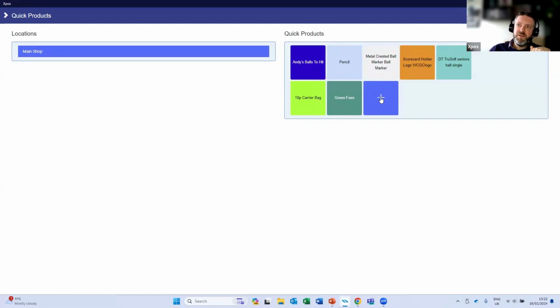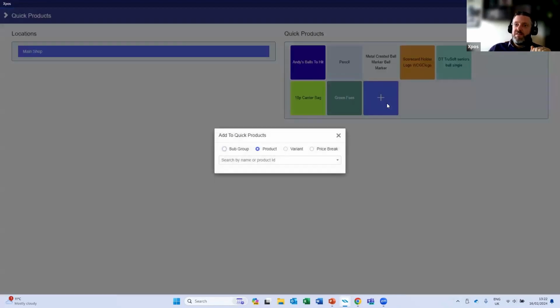But let's show you the main one, which is the plus symbol here. So the plus symbol basically allows us now to add lots of different things. So as I said, obviously, traditionally, it was always the individual product, but actually now we've got 4 options. So you've got subgroup, product, variant, and price break as well. So that's another thing. So variant is basically what variant of the product. The subgroup is the one that I was talking about earlier.